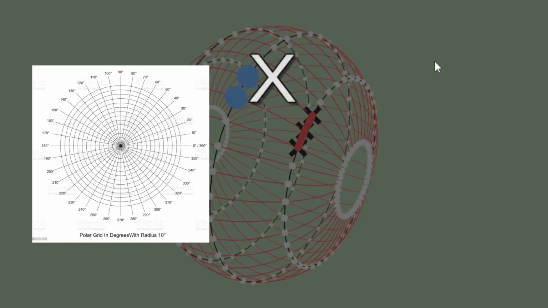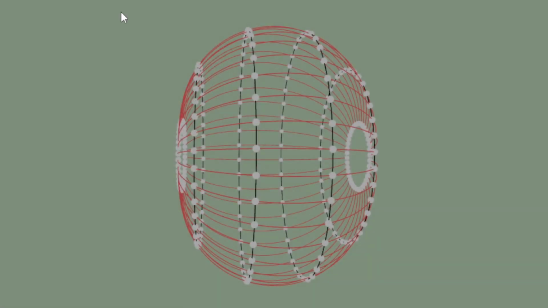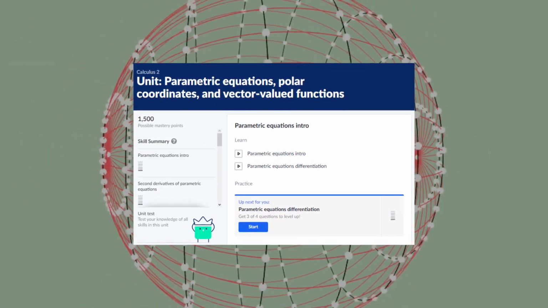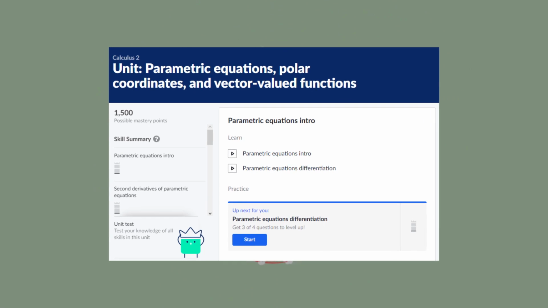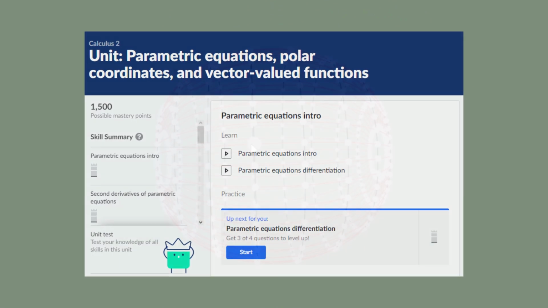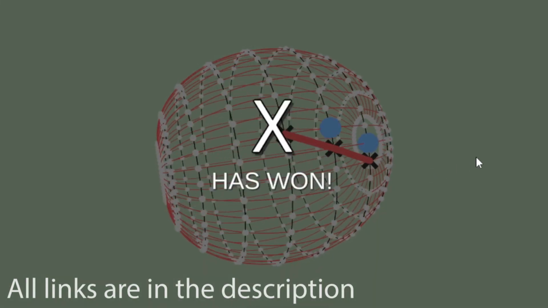So what is a polar grid? Well, it's actually just a grid based on circles with rays in them which are based on a specific degree. And if you'd like to know more about the core mathematics about this, I highly recommend you go to khanacademy.org and follow this free course about parametric equations, polar coordinates and vector valued functions. Now without further ado, let's get started.